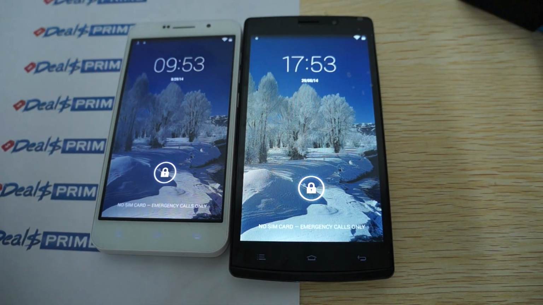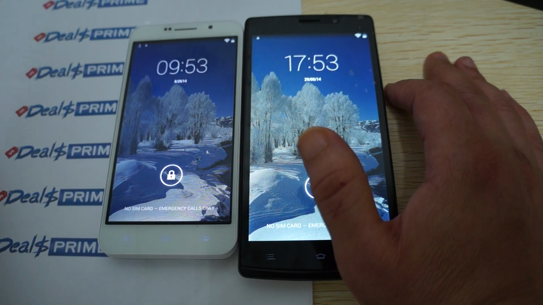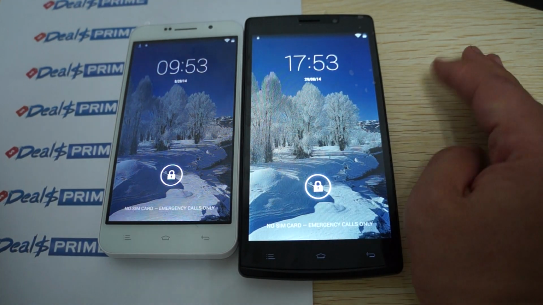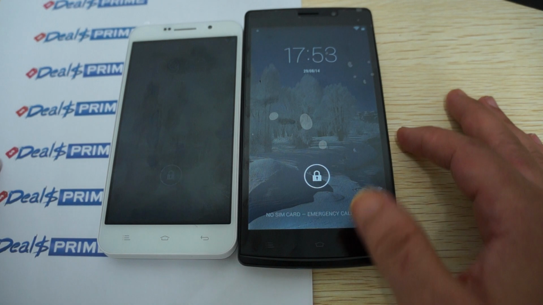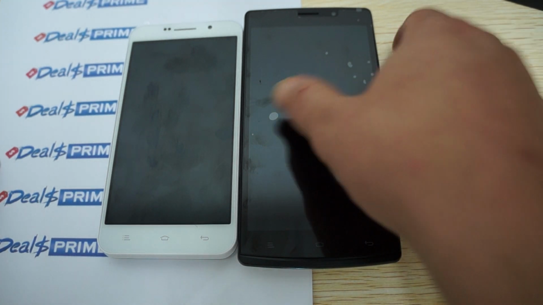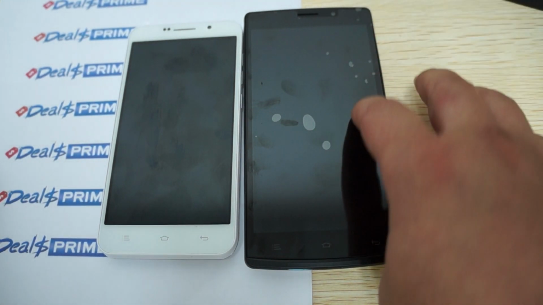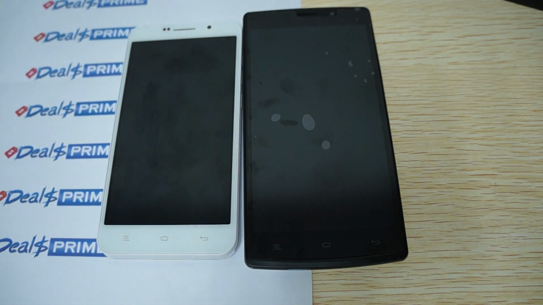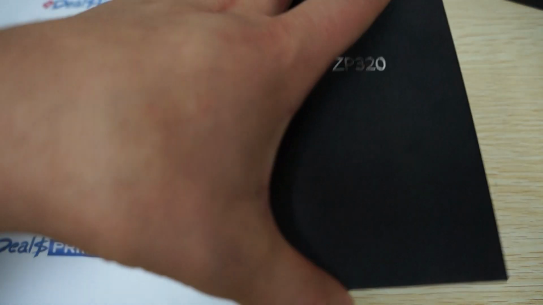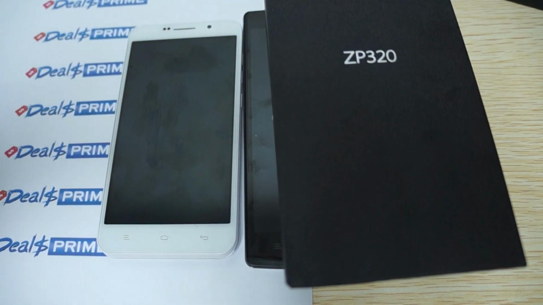In this review, we're just going to show you the build of each phone, also the accessories, and then go in depth and check out some settings. For that, we'll probably just do it on the 520, as it's virtually the same software. So we'll get started on the left with the ZP320, and we'll just show you the build of the phone.